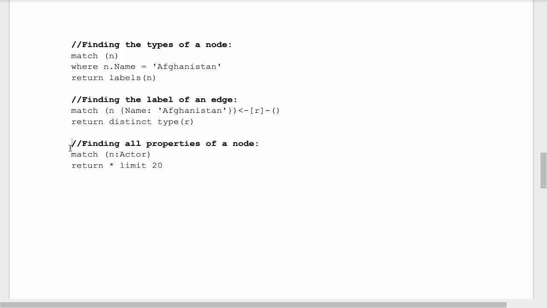And the final query we would like to demonstrate with this terrorist dataset involves finding all of the properties of a node. Now, based on how we defined our data import script, we defined all of our nodes to be of type actor. So in this query, we're going to search for all nodes of type actor, and then we're going to return all of the properties associated with those nodes. But since there are thousands of nodes, we're going to limit the results to the first 20. So let's go ahead and submit our query.